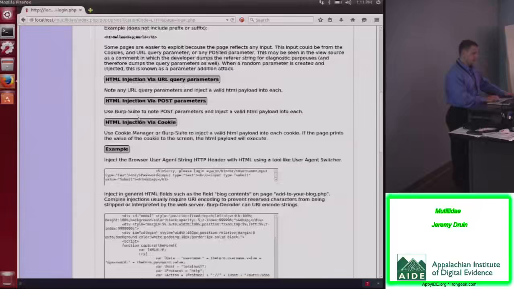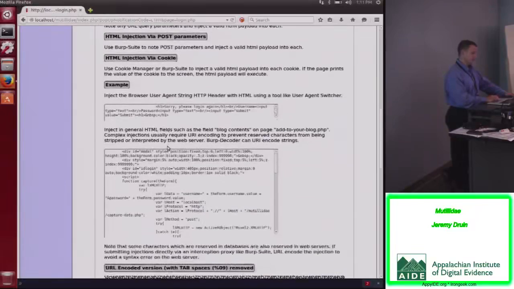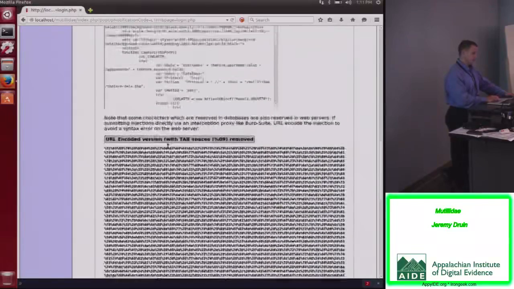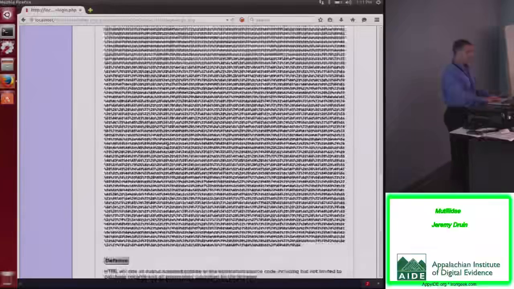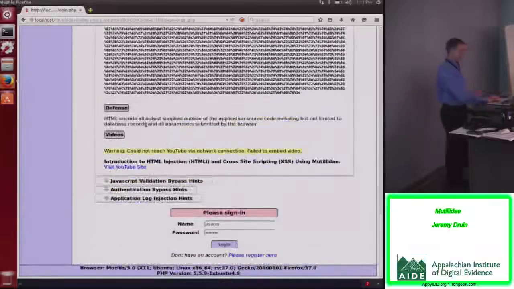And then finally, it's going to talk about some things specific to that attack, give you some examples that you can try, and often it'll talk about the defense itself at the bottom. In this case, HTML injection is easily defended with output encoding, so there's not a whole lot to say.